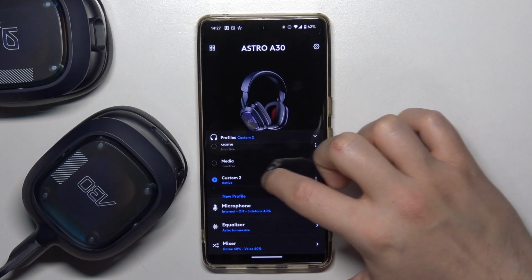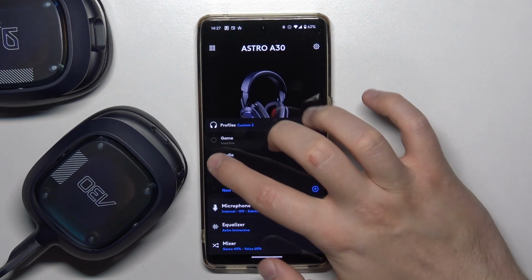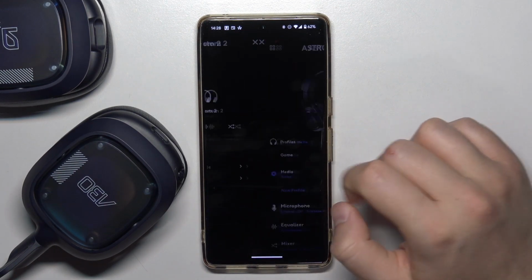If you want to delete any of the profiles, you can just open it and then click right here, but when it's not selected, so it looks like that.